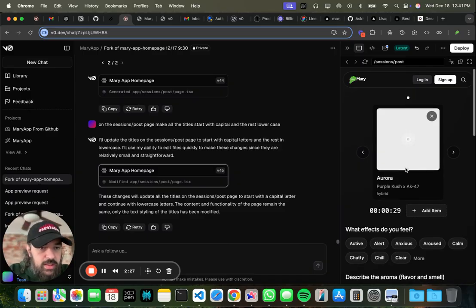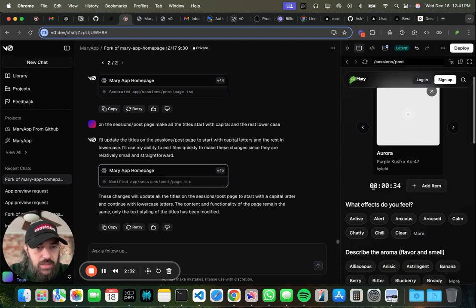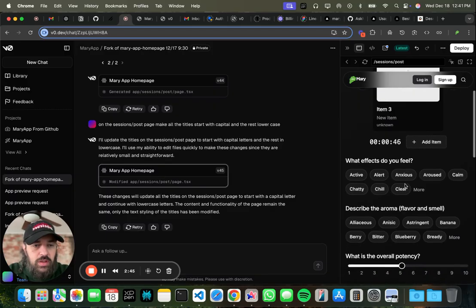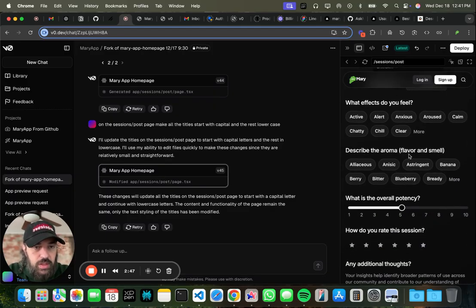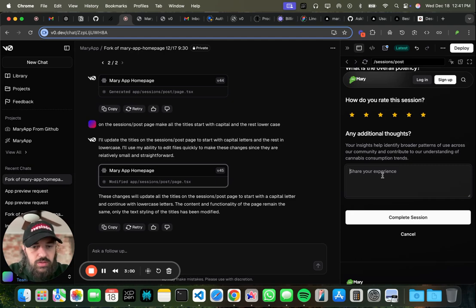So then it sends them to session post, where they have the item that was added, as well as a timer that started. They can add another item, which would send them back to another page, but for now we're just pretending. And then they would answer the questions about what their effects were, describe the aroma, what's the overall potency, and it actually works. How do you rate this session? Very nice, very nice. Any additional thoughts? Test.